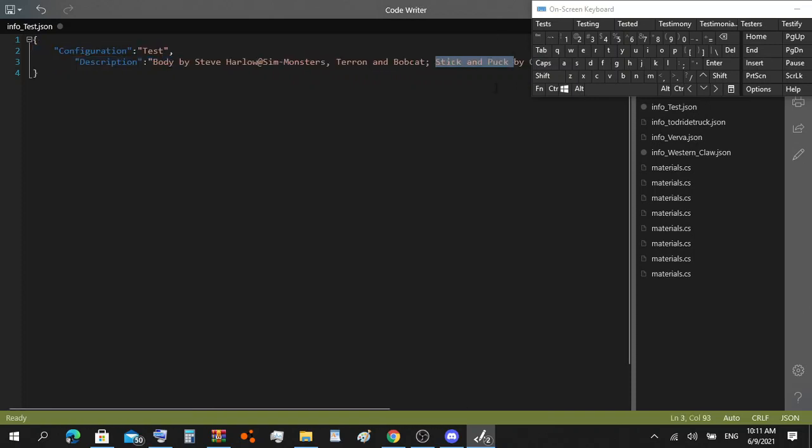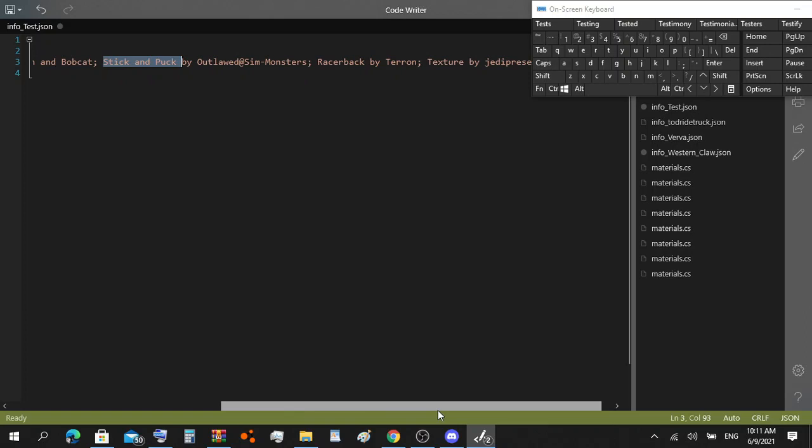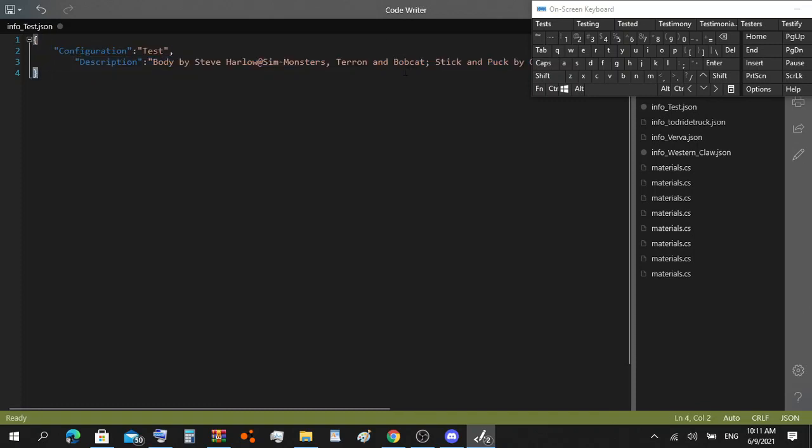Oh, this is very difficult. Hold on, this is not liking me. Here we go, Razorback texture. So we're just going to remove this right here, like so.